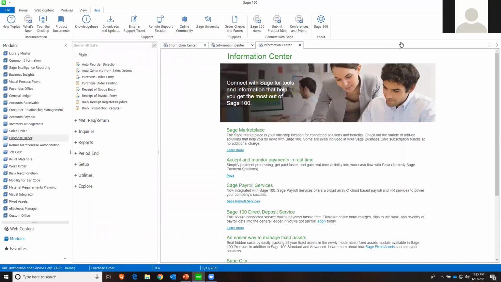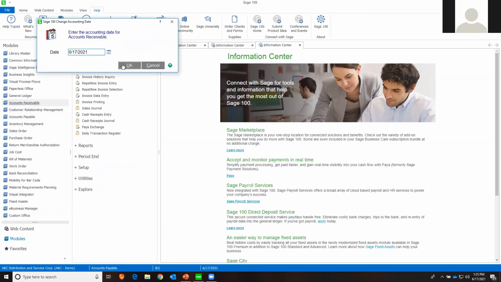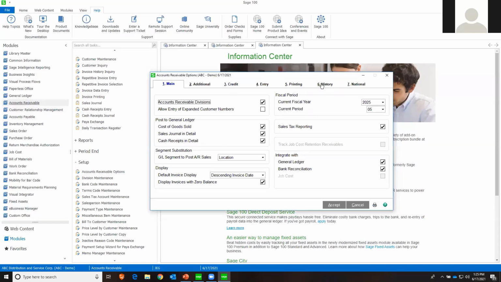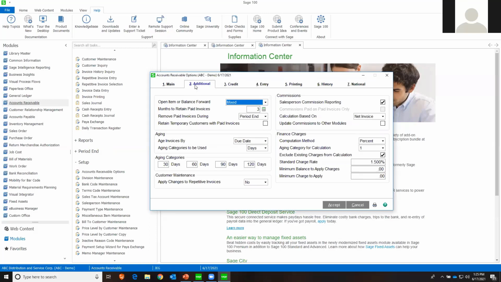One of the things we talked about was the ability to retain paid invoices by months versus by days. So whether I go into accounts payable or accounts receivable, go into the options, and on this one, on the AR, it's under the history tab. Well, I thought it was. Hold on, let's see. No, right here. Sorry, it's on the additional tab. Months to retain paid invoices. And so I can pick a month there versus days.